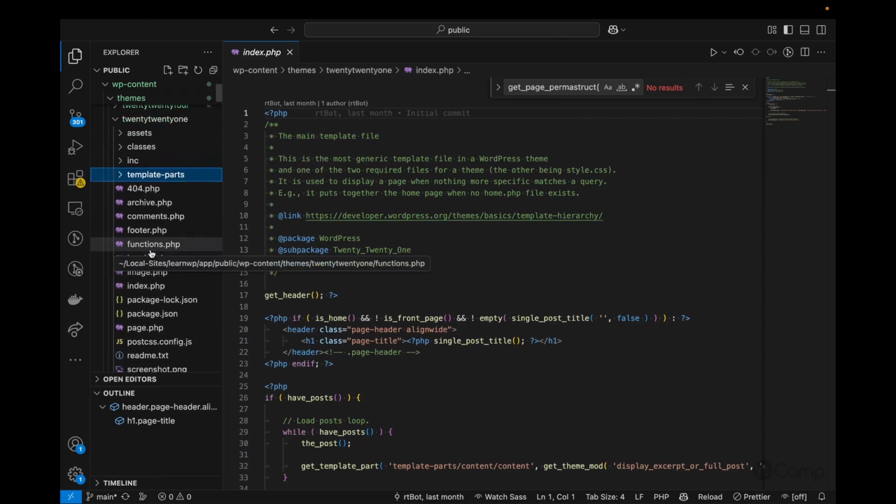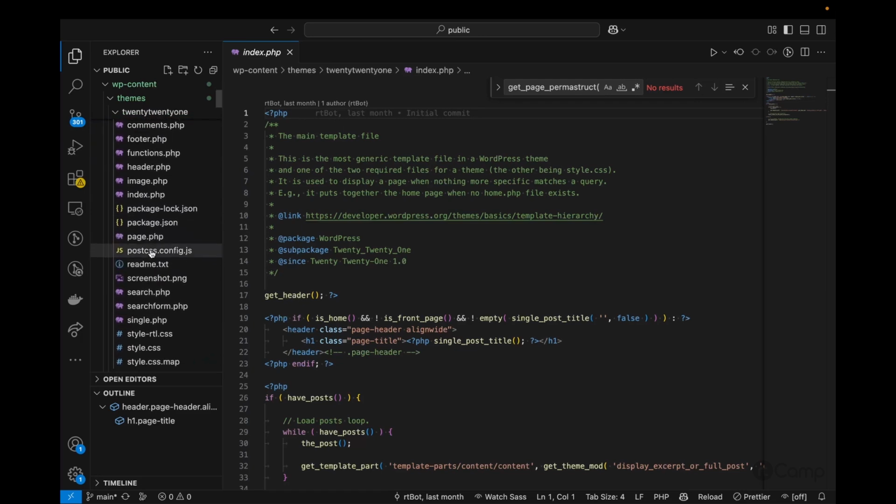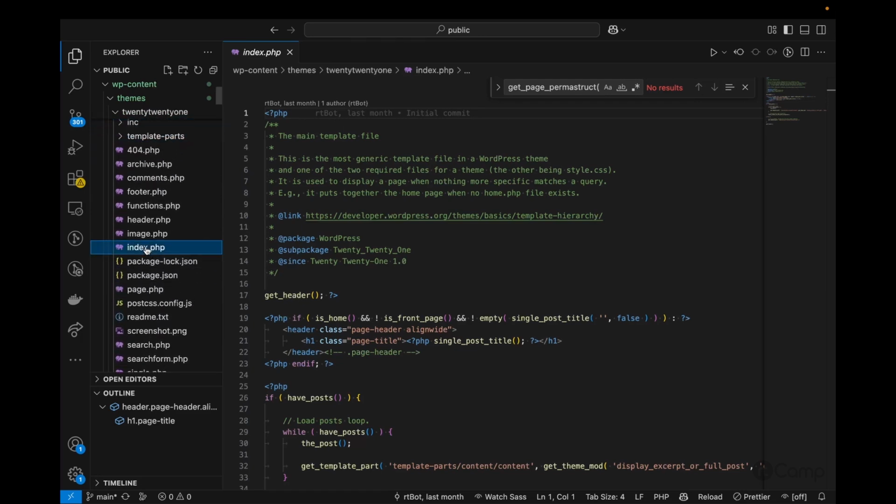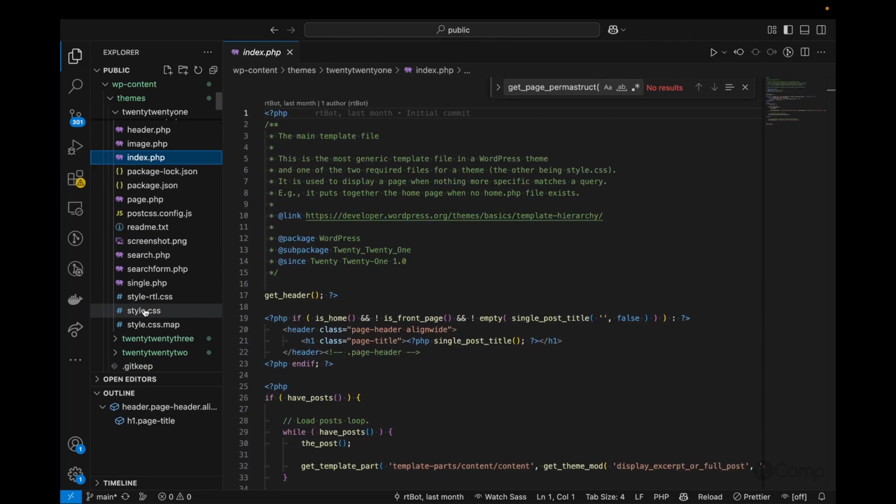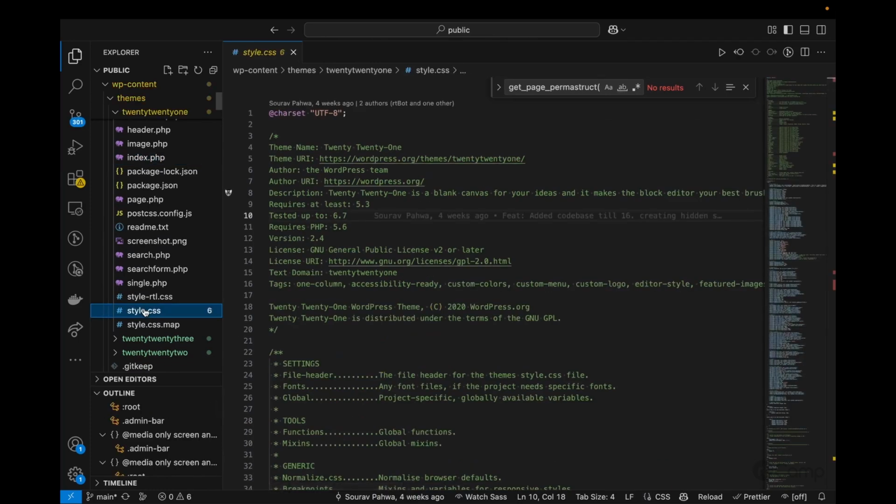For theme development, there are minimum requirements, and the minimum requirements are an index.php file and the style.css file, nothing else. This is for the classic theme. However, in block themes, the minimum requirement is a style.css file and an index.html file. That's all about the theme development introduction.